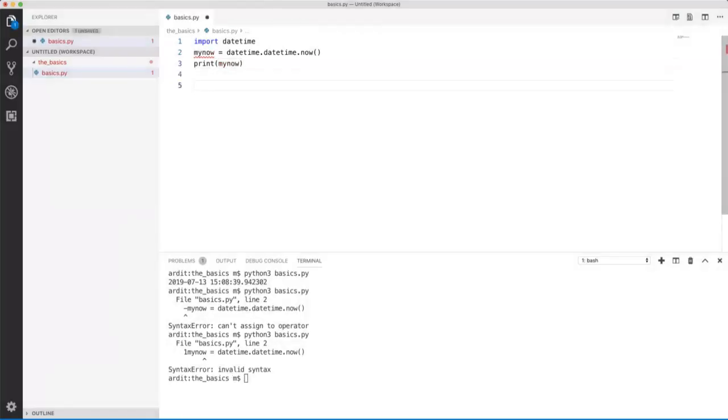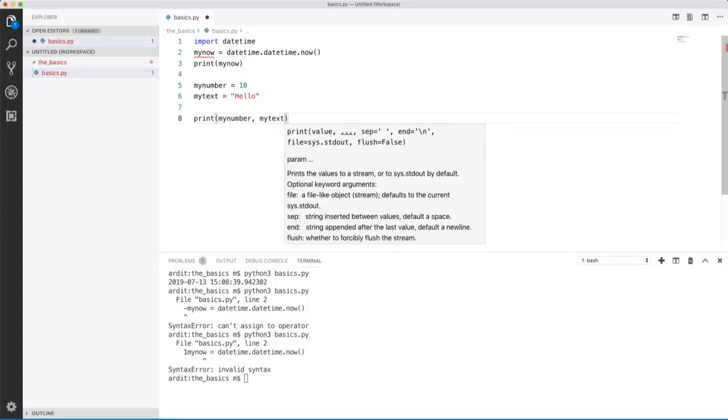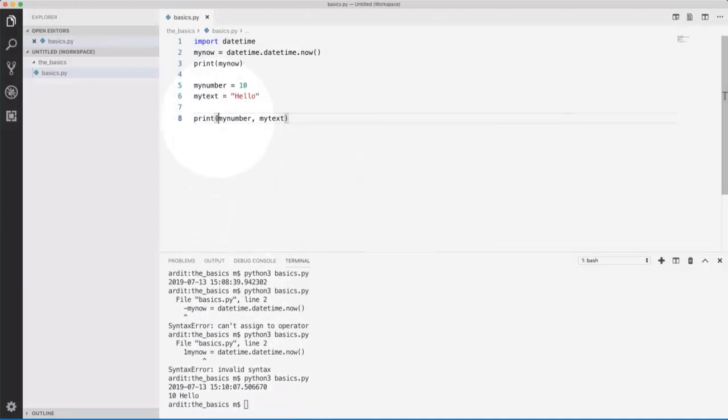Now in variables you can actually store any kind of object. You can store numbers like 10. You can store text like hello, and whenever you print out my number, my text, the variables you just created, and save and execute, you're going to get the value you saved in those variables. By the way, you see that you can use print with as many arguments as you want.